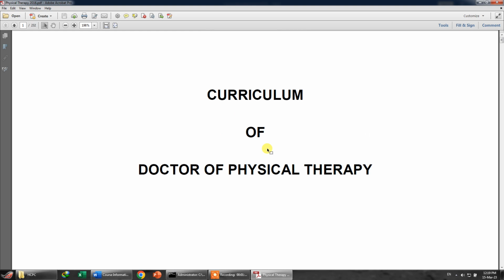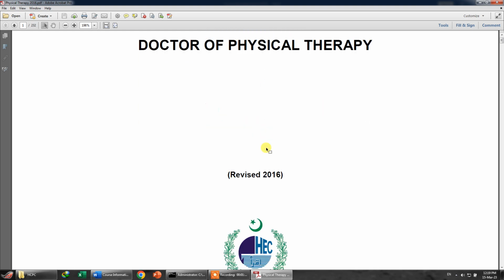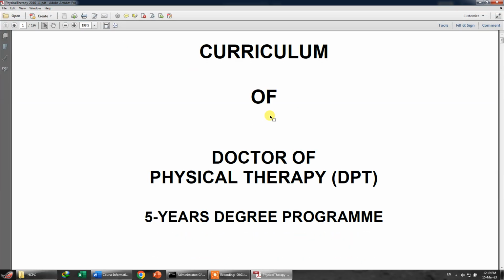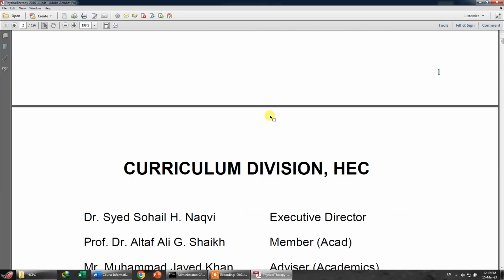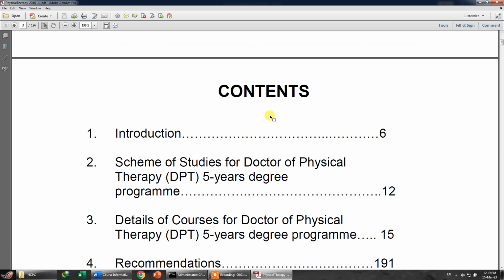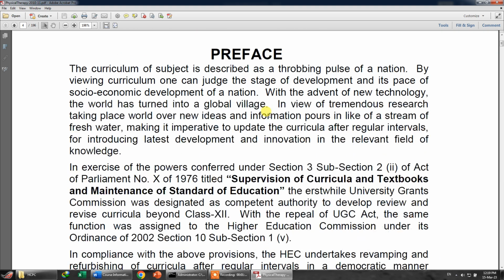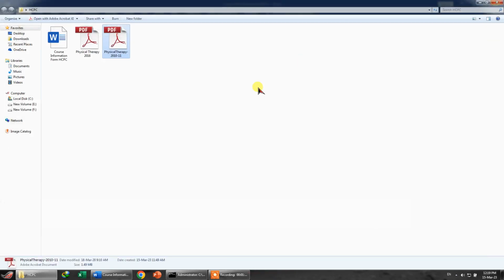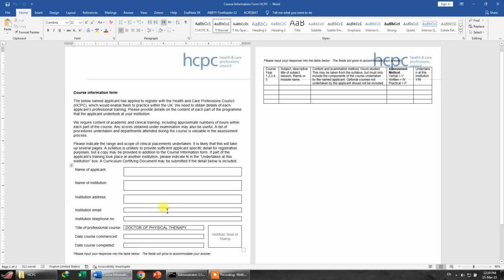This is the curriculum of Doctor of Physical Therapy that was revised in 2016, and here is the curriculum of Doctor of Physical Therapy that was revised in 2010 to 2011. So you will see a date over here. You must know which curriculum was being followed when you were doing graduation, because there can be a disparity. Okay, how to fill this form?